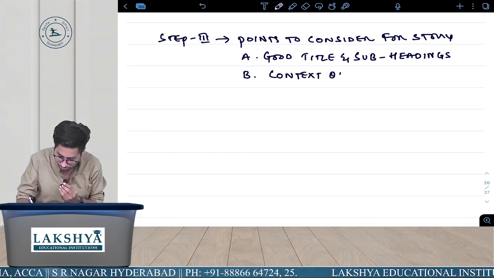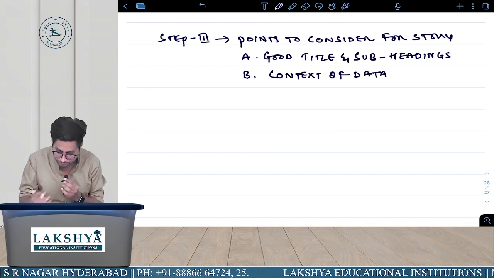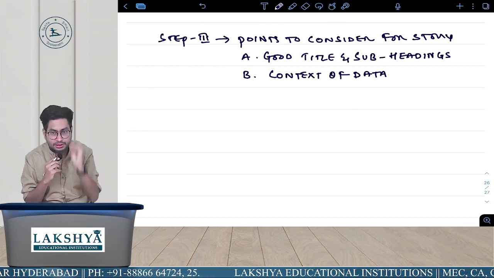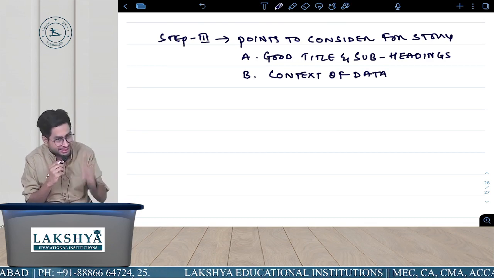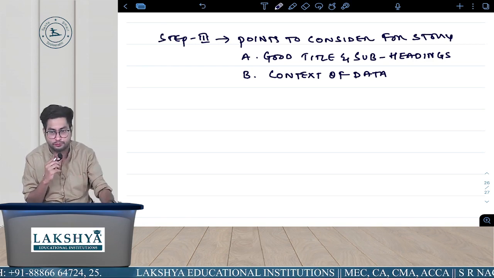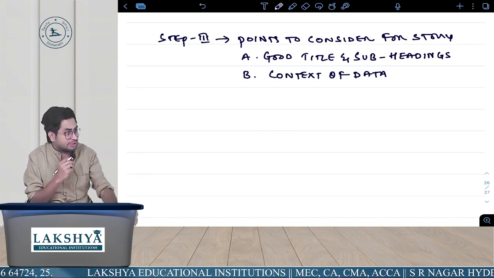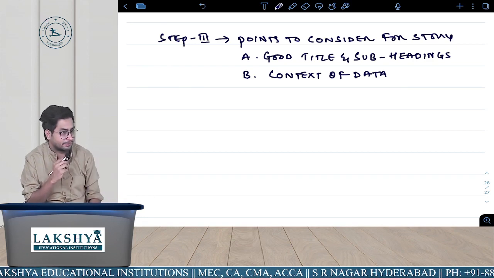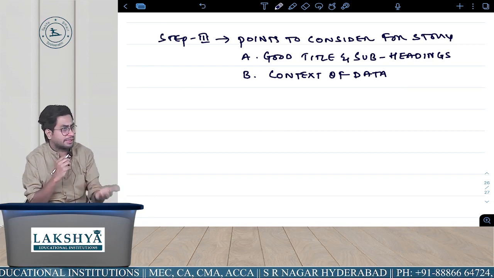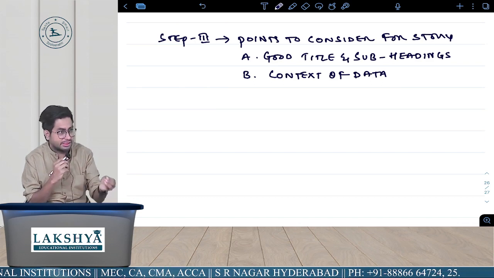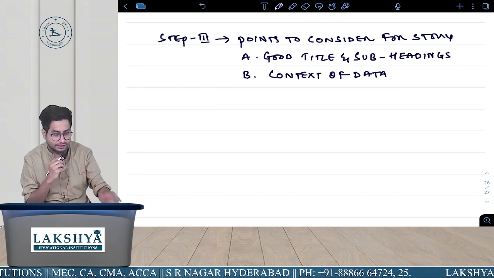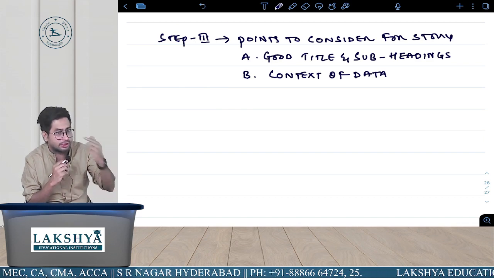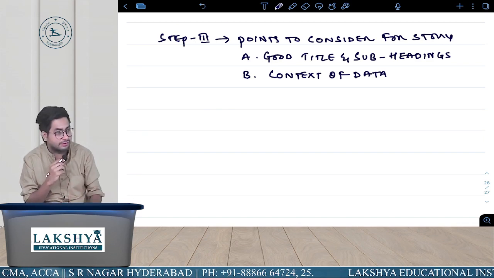Context of data. Sir, whatever is given in institute material, is exactly the same given in my material or in shortcut format? Whatever is given in my material, I'm writing in the way you have to write in the exam. I'm just writing what you have to write in the exam, for 2 marks or 3 marks. You need not write what is given in institute material, or what is given in my material. You write what I'm giving as notes.